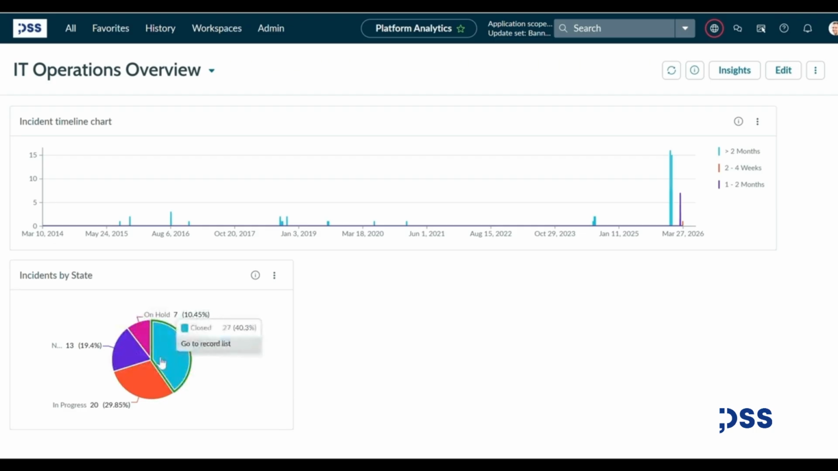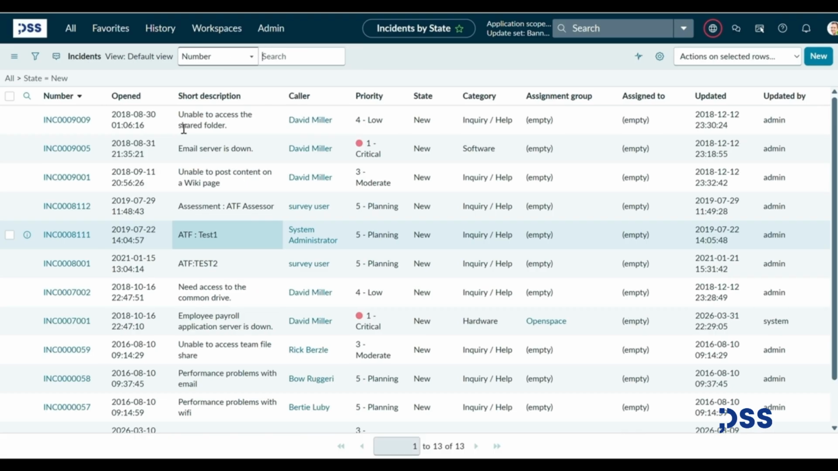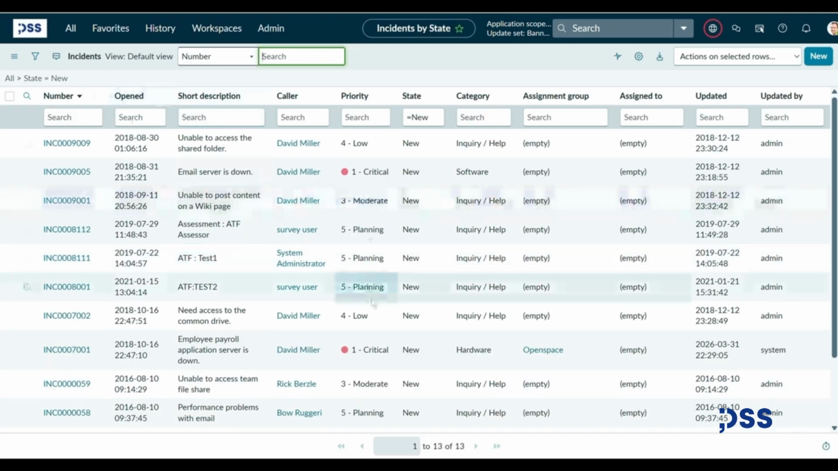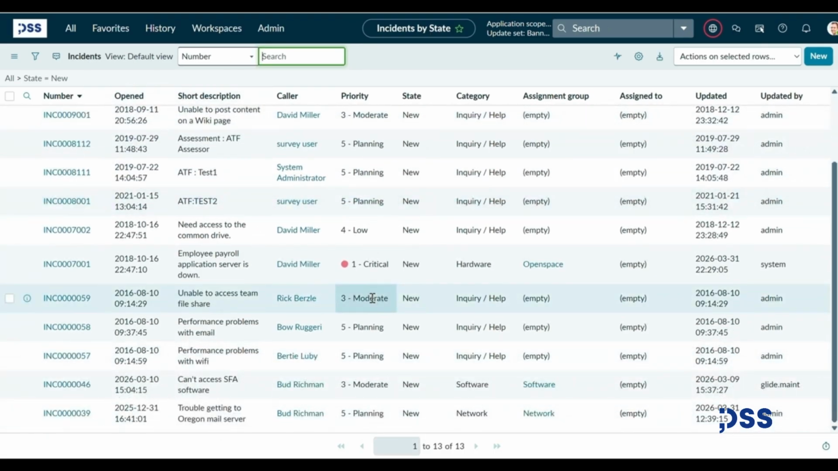the state of close. There are 27 for 40%. This is 10%, 19%, 29%. And if I click on one of these, it will basically show me the instances that are in state new. I'm gonna go back.